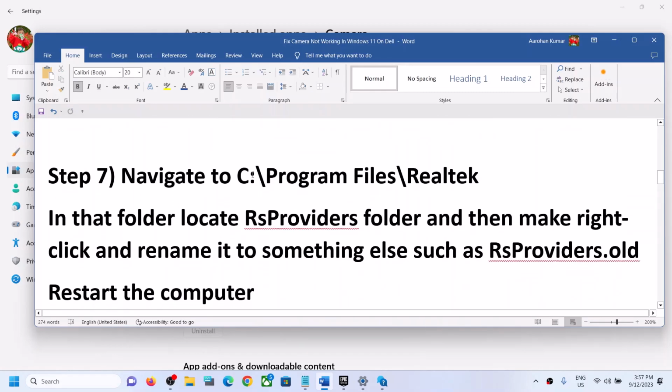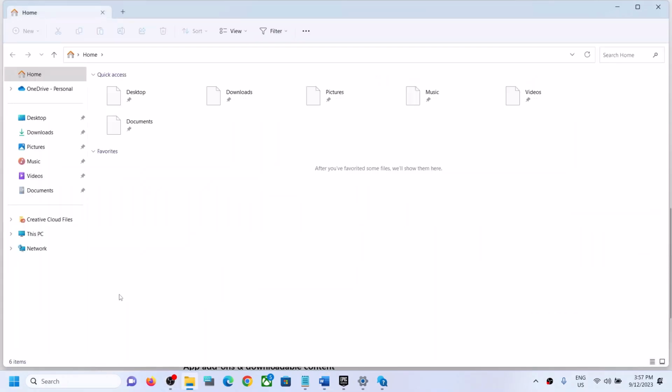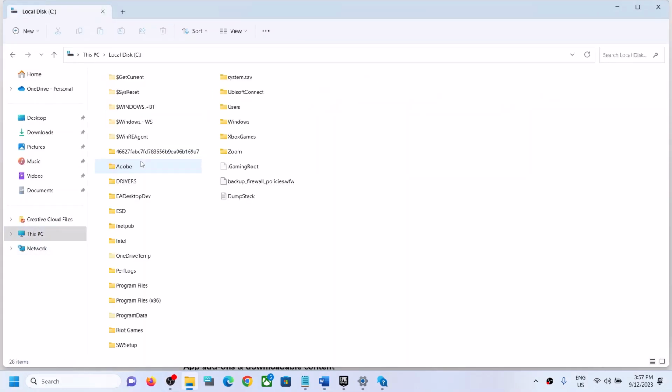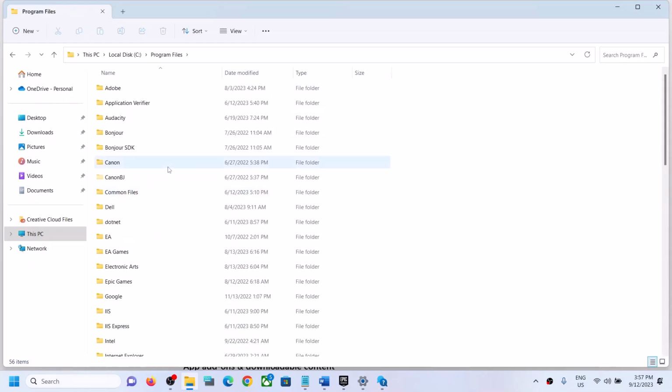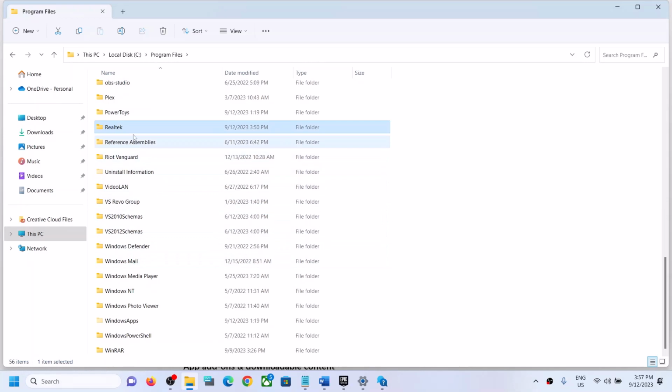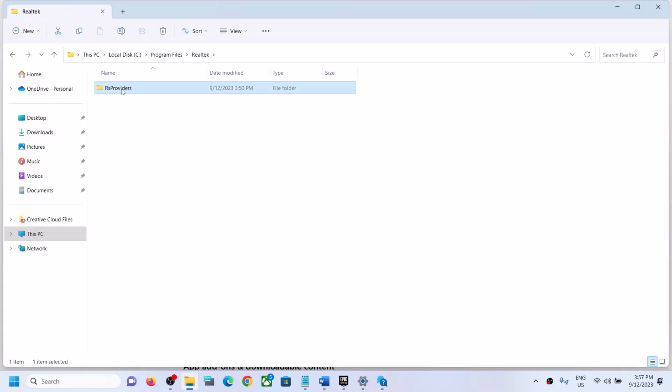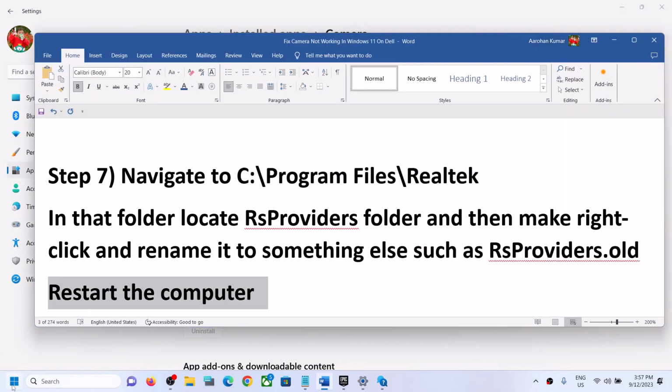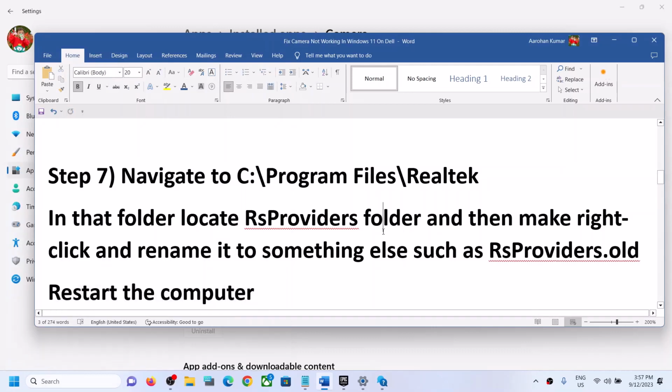Now the next step is to go to this location. So open File Explorer, go to This PC, open C drive. Now open program files. Now find the Realtek folder. Not all users will see this. If you don't see this, you can skip this step. So if you see Realtek, then open this and you might see RSProviders. You can right click and then rename this folder as RsProviders.old and then restart your computer. After the system restarts, you can check the camera. Now if you don't see this, you can skip this step and follow the next step.